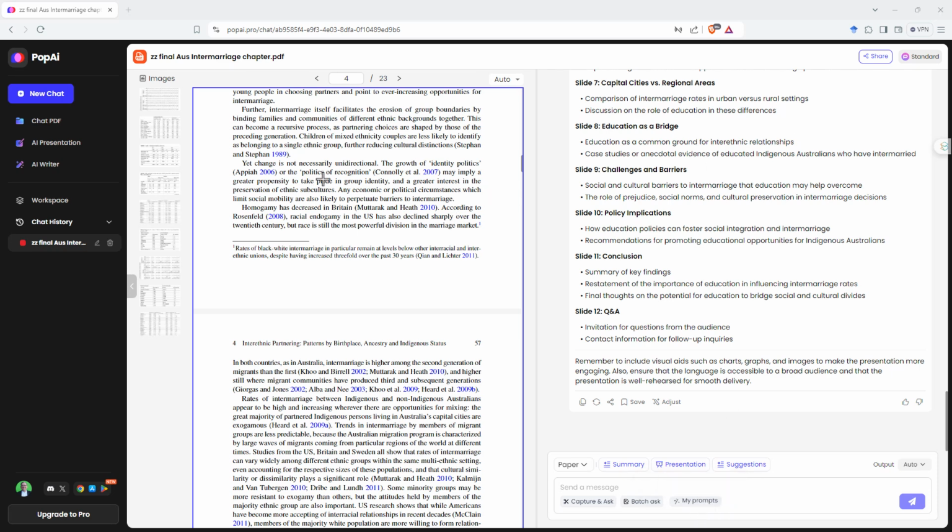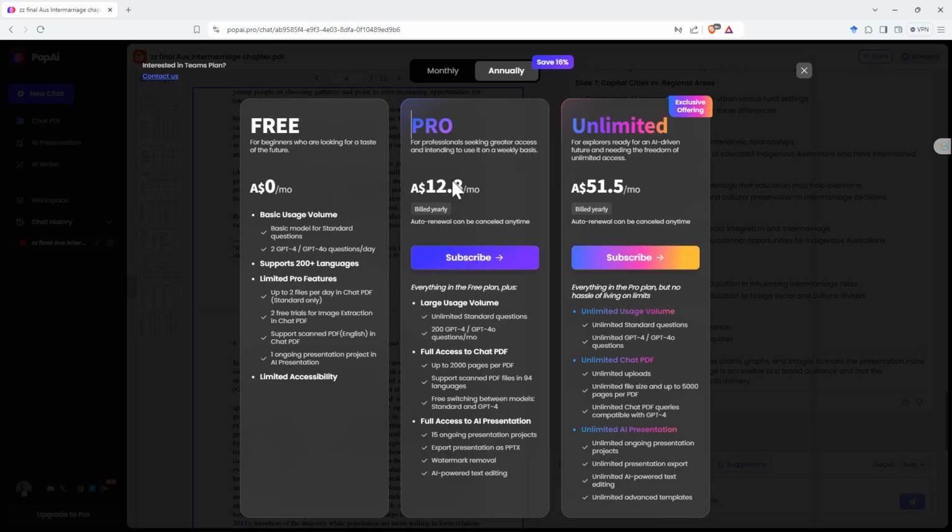This was a pretty good start. I've been impressed. The additions that they've made to the wrapper for analyzing a PDF, I think, are definitely of value. And in fact, when we click down and we have a look at what Pro costs, $12.80 a month, that's actually cheaper than ChatGPT.